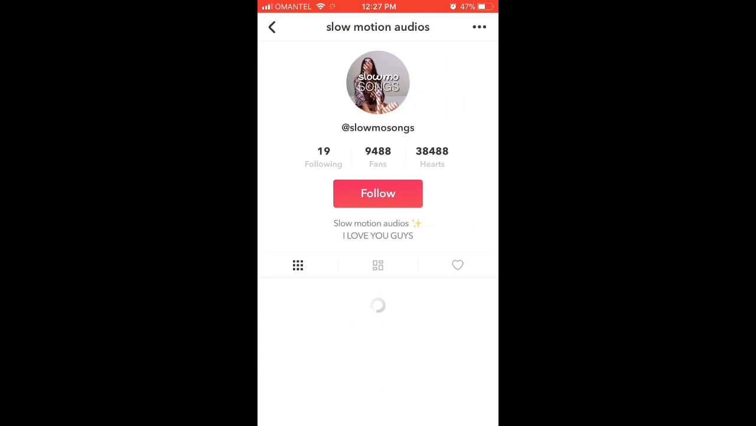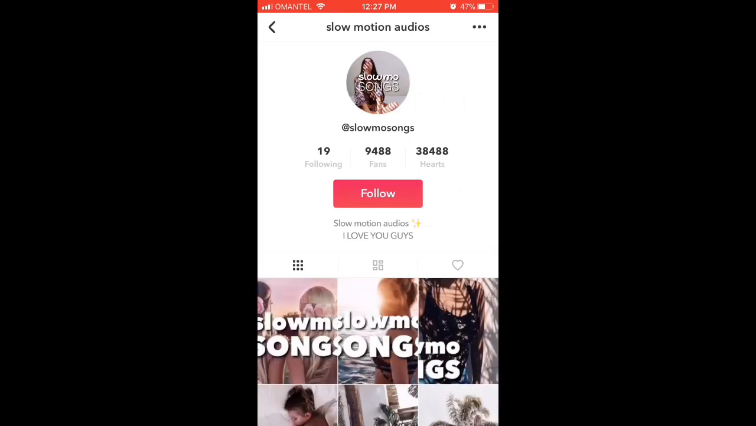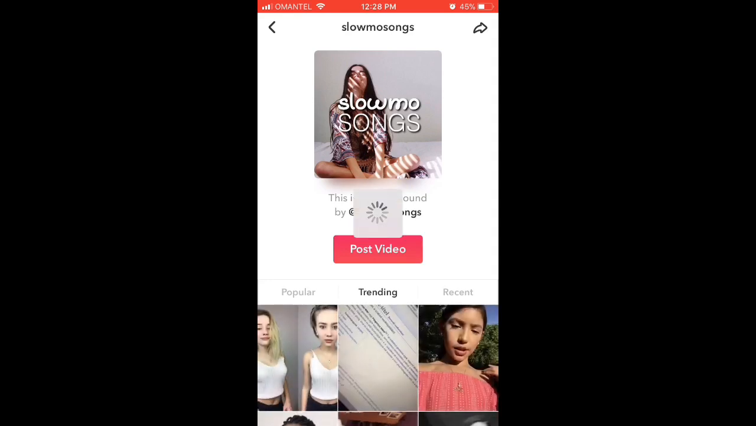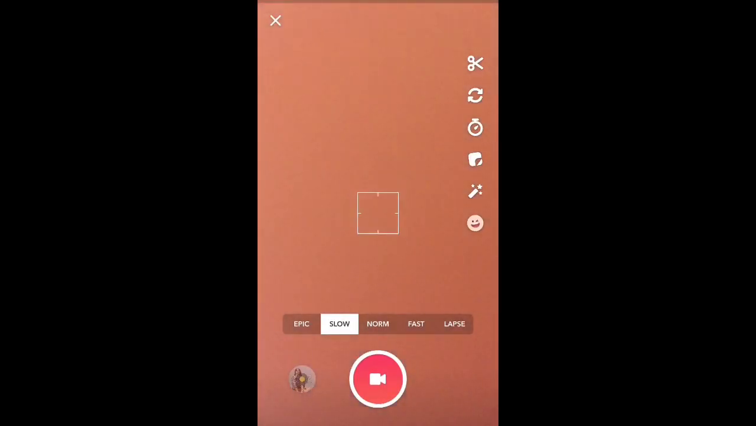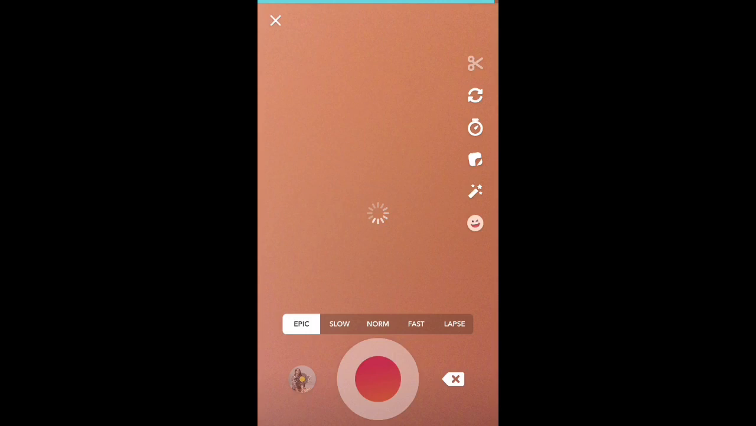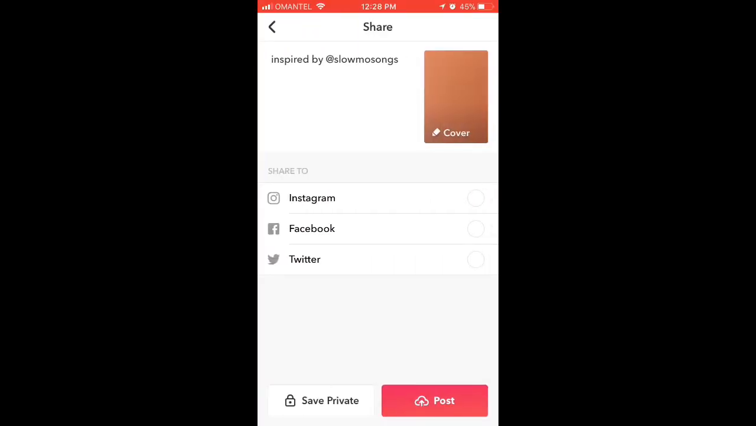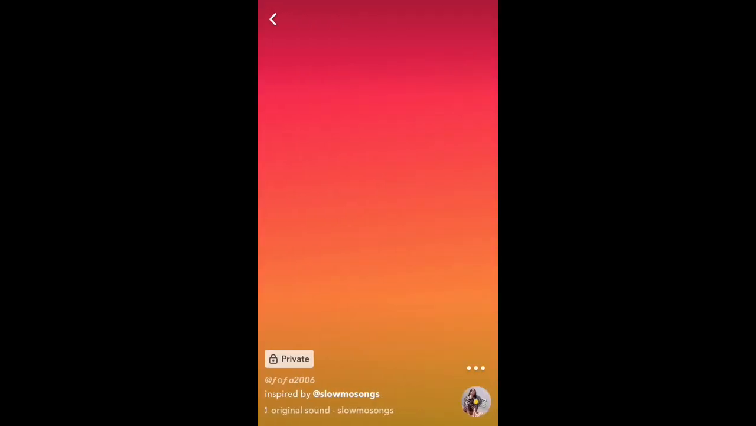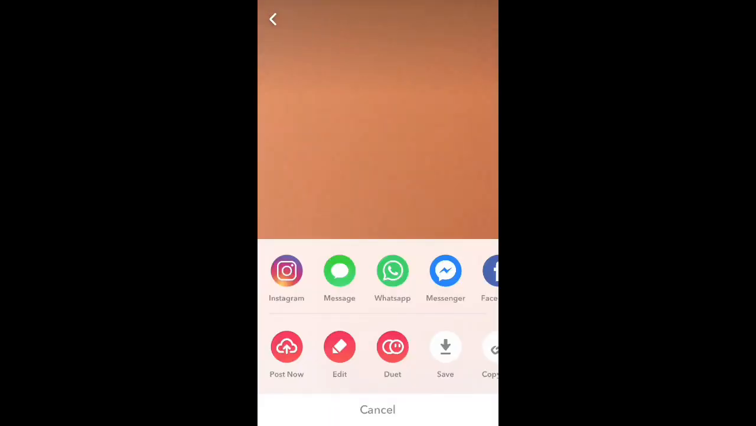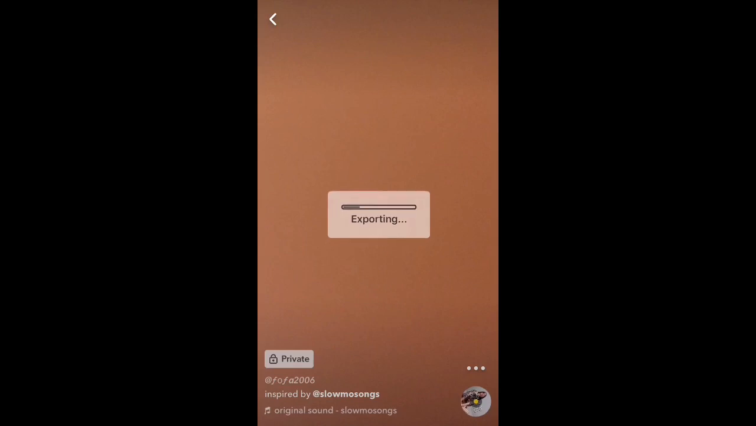And once you've chosen it, you're going to record yourself doing it, or you could just cover it, just like how I did. Cover it, and then just click on slow and start recording. Then, once you're done, you're going to save it to private. Once you're done saving it, you're going to save it to your camera roll again, so wait for it to export.